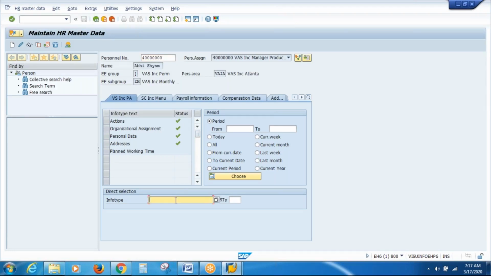All right. So let's move forward and take it ahead from here. Now after finishing the hiring process, if you look at the PA30 screen, this is how it is going to look. The list of things we are seeing here are all info types.